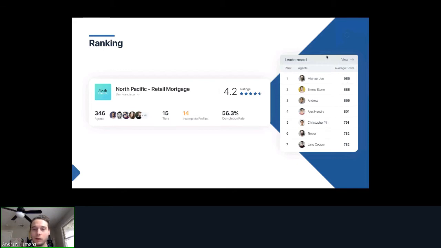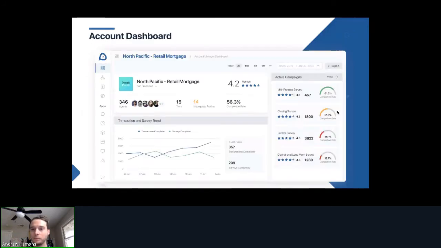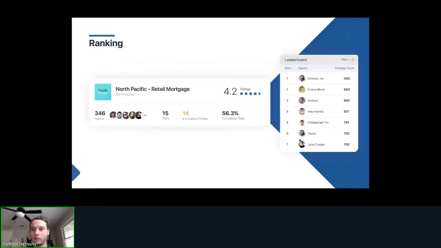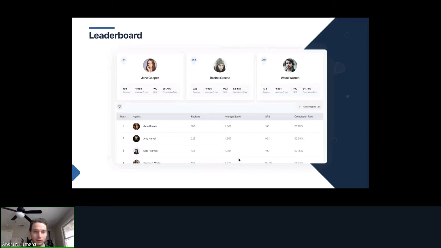And all of the cards on our dashboard will also link to other areas in the app. So for example, on the active campaigns, we have this view button. This would click directly into your campaign dashboard. And then for the leaderboard, we can see more details on the leaderboard.